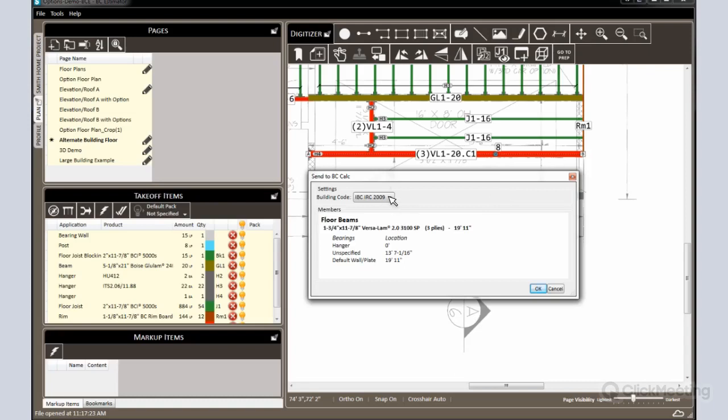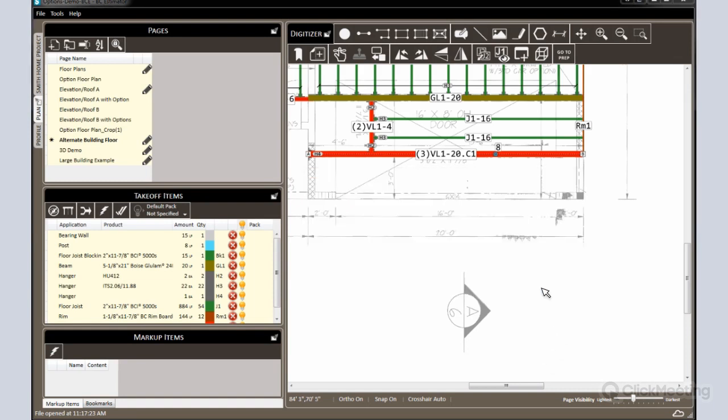So I can make those settings. I can choose the building code that I want. And then at that point, I can click OK. Now this version is going to be sent to the web version of BC Calc. For those of you who are still using BC Calc on your local system, that, as I understand it, is going to be phased out in the very near future. So you may want to make that transition over to BC Calc on the web.